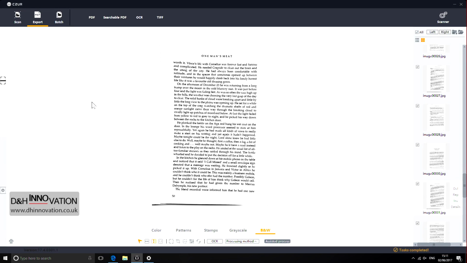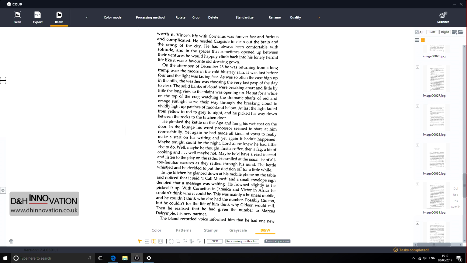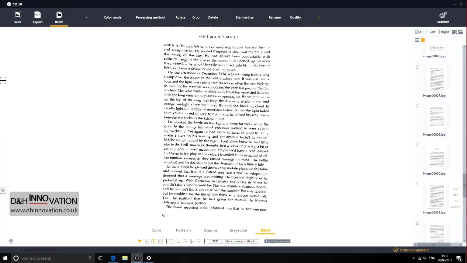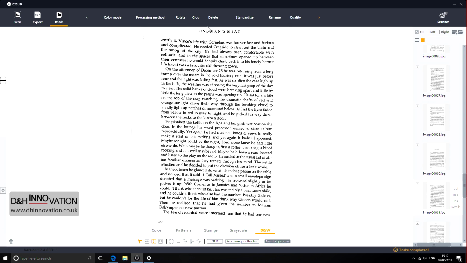Let's continue to look at the batch processing functions. When clicking on batch, you will have the following options: color mode, processing method, rotate, crop, delete, standardize, rename, quality and print. The color mode, processing method, rotate and crop functions are pretty much the same as the adjustment functions for single images, which we have demonstrated earlier. However, this time, all adjustments you make under the batch menu will be applied to all the images in your selection instead of just one single image.